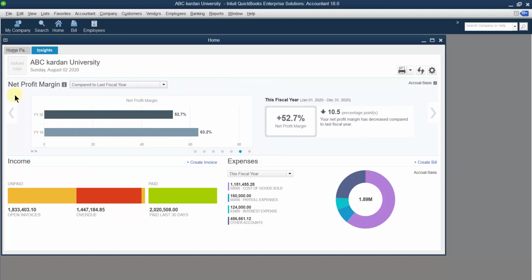You can find the net profit margin compared to the last fiscal year. This year, the profit margin is 52.7 percent, but last year's profit margin is equal to 63.2 percent. What do we mean by this, friends? Net profit margin simply means that when you sell something, let us say for 100, out of that 100, how many percent is the profit? In 2020, it is 52.7. It means of the price that we sold at, 52.7 percent is the profit of the company.